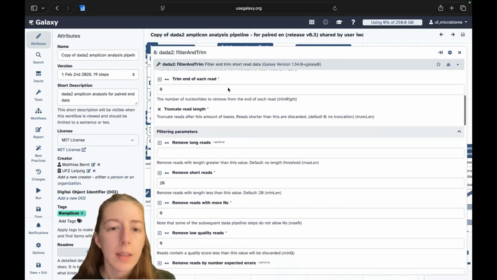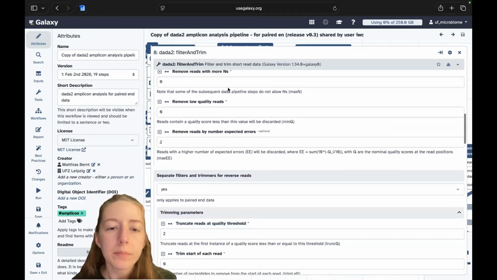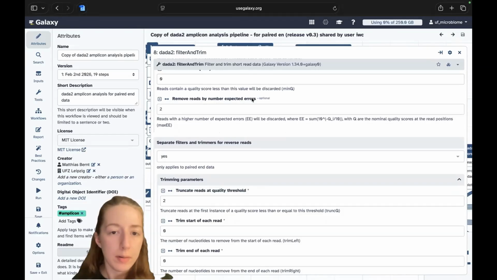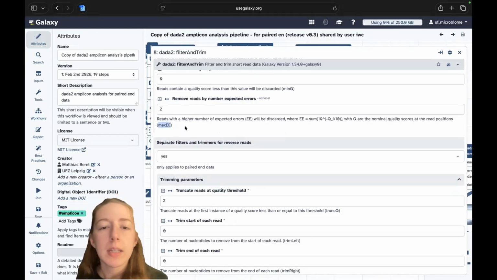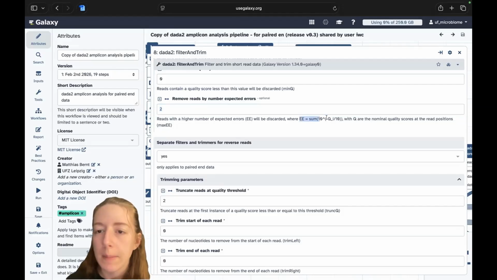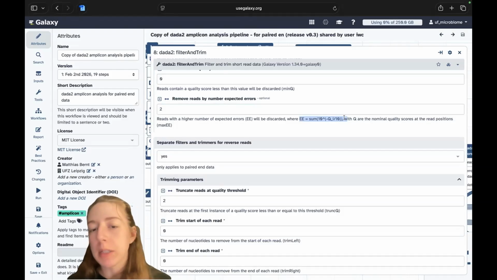So that's all good. And then if we take a look here, remove reads by expected errors. Okay, so that's also referred to as max EE. And basically, what this allows us to do is really quality filter well. And so what this number 2 means is that only 2 errors, or expected errors, given this calculation here with Q-score, only 2 expected errors per sequence will be allowed, and anything more than that, and the sequence will be discarded.